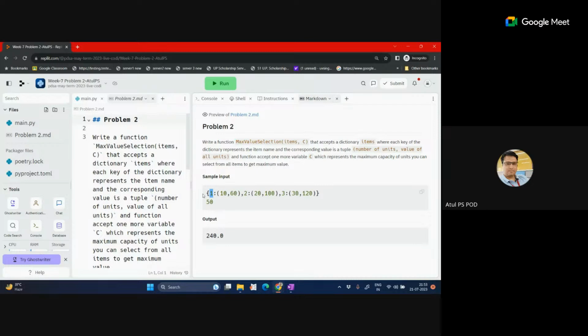In the first example you can see we have item 1 which has 10 units, and the value of all 10 units is 60. And the function accepts one more variable c, which represents the maximum capacity of units you can select from all items to get maximum value.